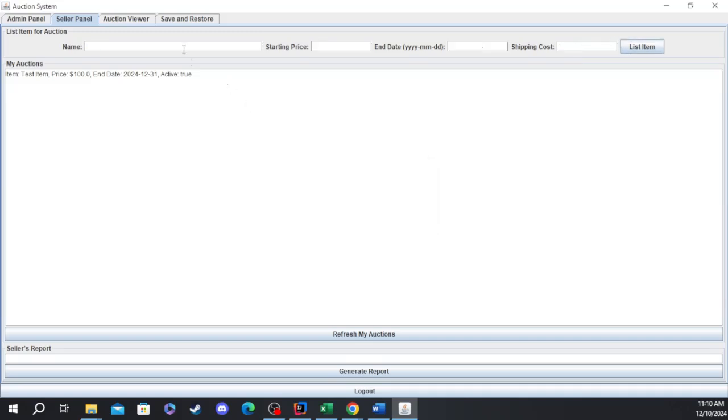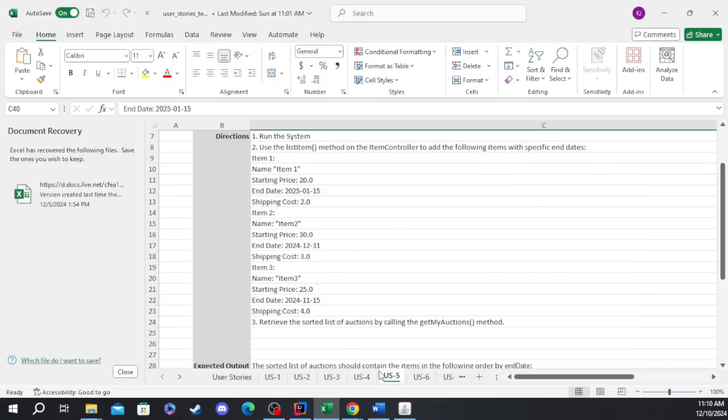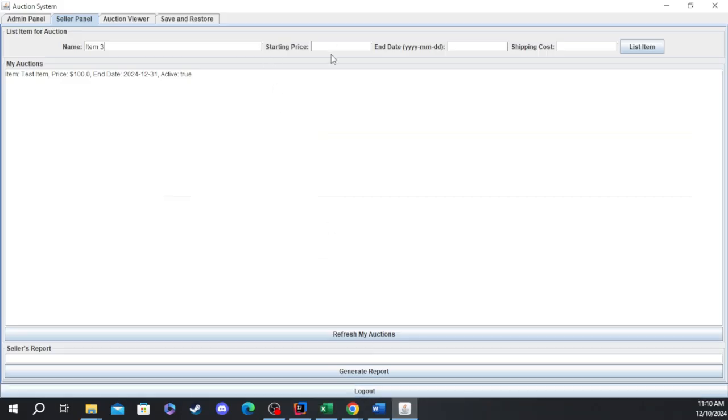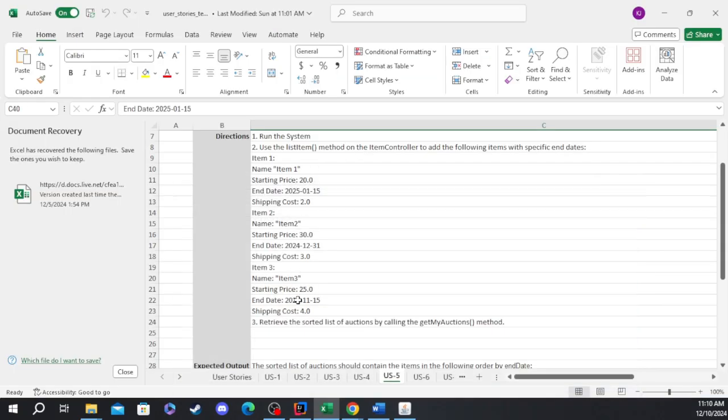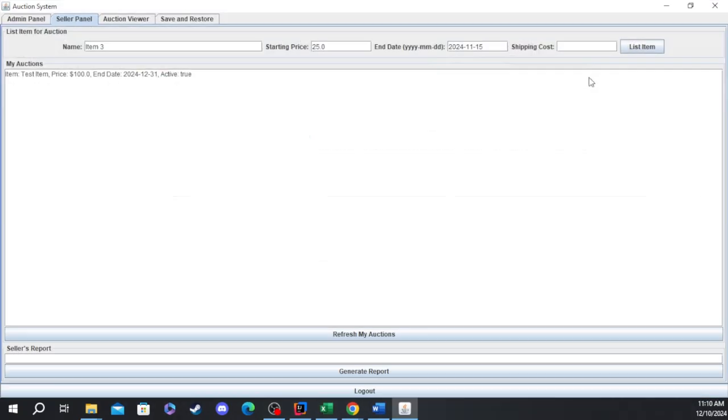And now we want to add a third item, item 3, where the starting price is going to be 25. I believe the end date was November 15th. Yeah, and then the shipping cost is going to be 4.